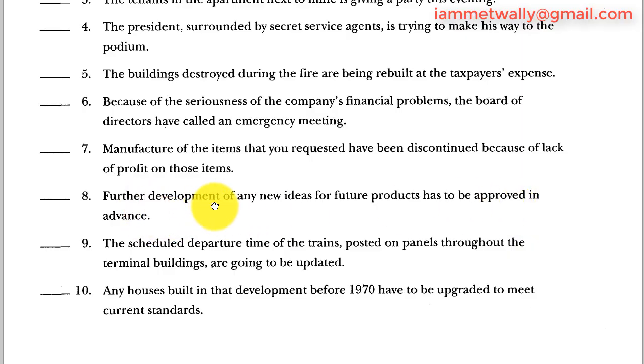8. Further development of any new ideas for future products has to be approved in advance. Further development is the subject, of any new ideas is a prepositional phrase, for future products is another prepositional phrase, has to be approved, this is the verb has. So further development is singular, and has is singular. 8 is correct.